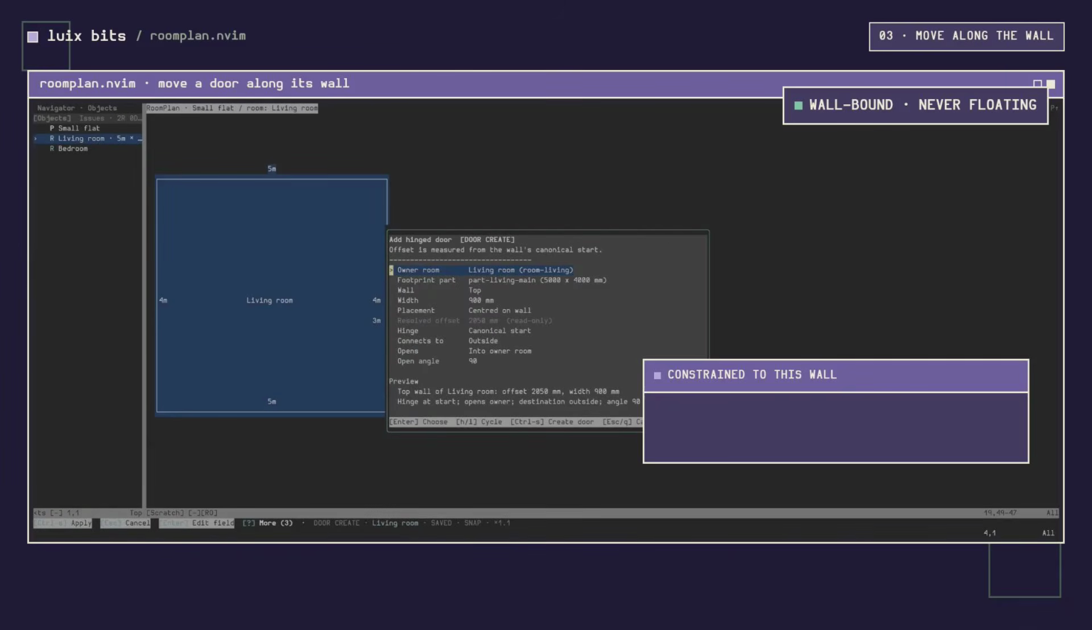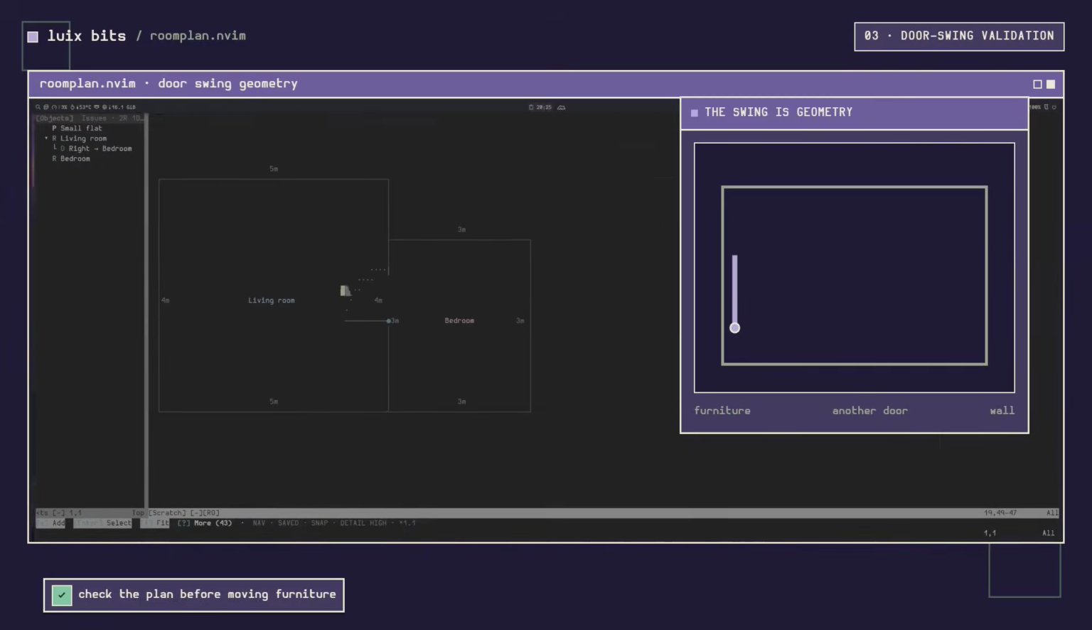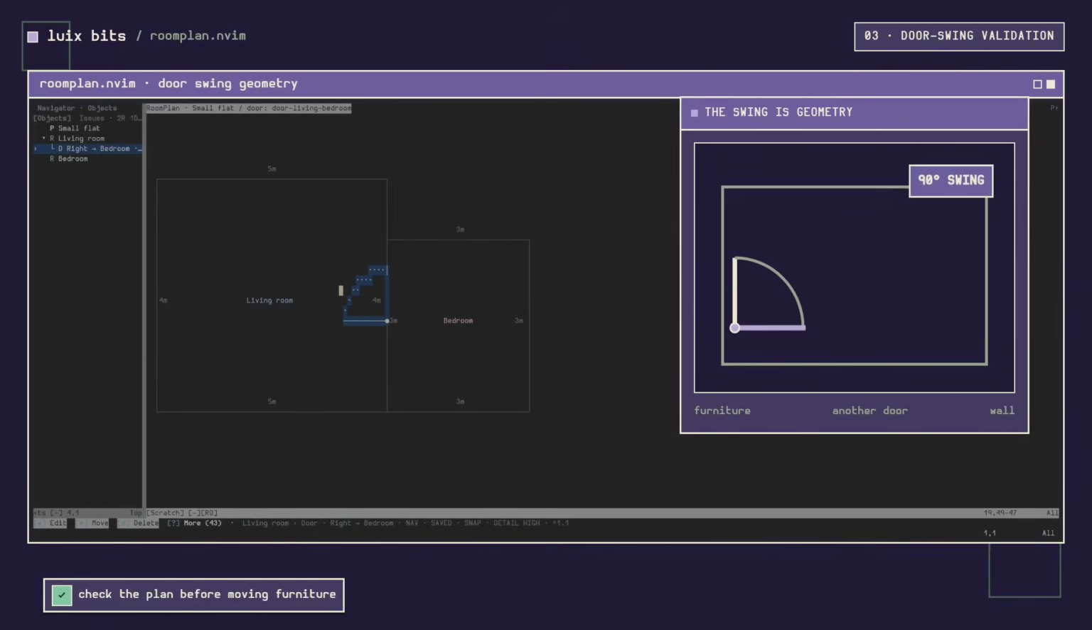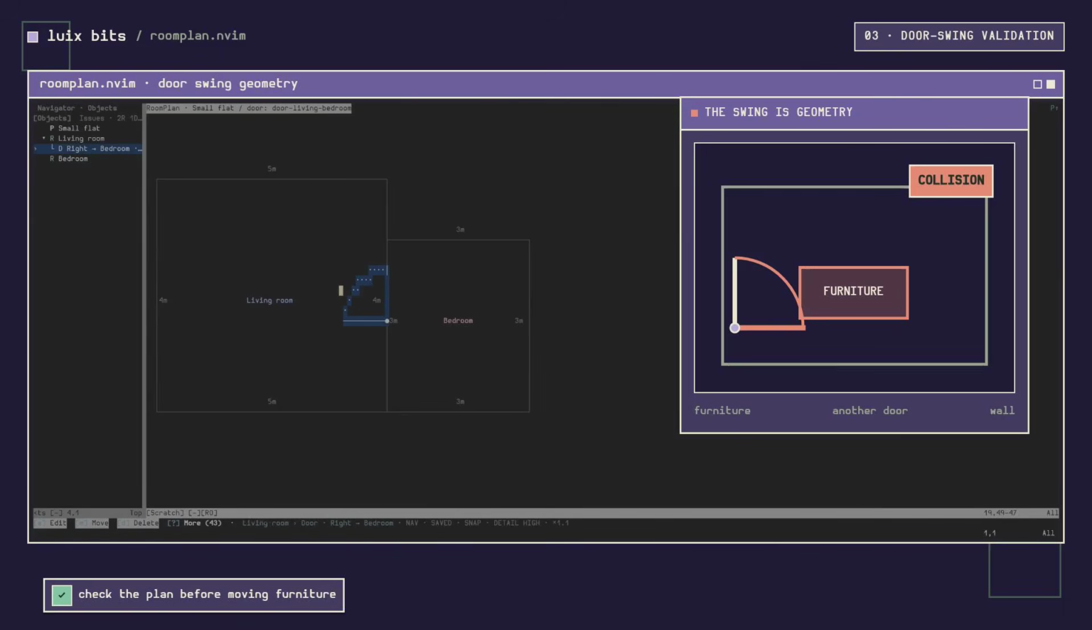Once it exists, I press M and use the same movement keys to slide it along the wall. I can't accidentally float it into the middle of a room or move it onto another wall. The swing isn't just decoration. Later, validation can warn when it intersects furniture, another door, or a wall. Roomplan is still a two-dimensional planning aid, but this catches the classic plan where all the furniture fits perfectly as long as nobody opens the door.